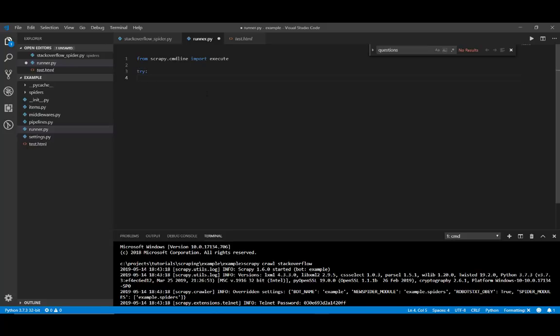So watch this. We could say execute, and this is where we're going to pass in a list of values, where we give the arguments. So it's a list of one argument at a time. Just like we called the program, it's going to say scrapy crawl, and then the name of our spider. So scrapy crawl stackoverflow. Get rid of that, and then we're going to go ahead and say except SystemExit, and then just pass.